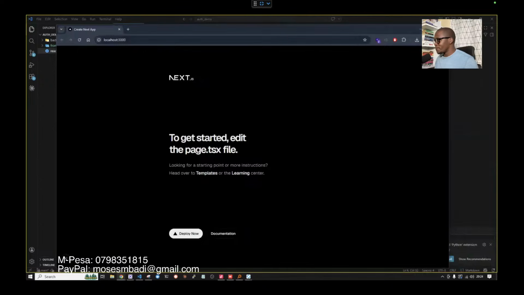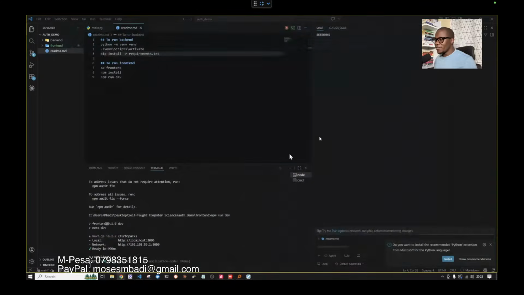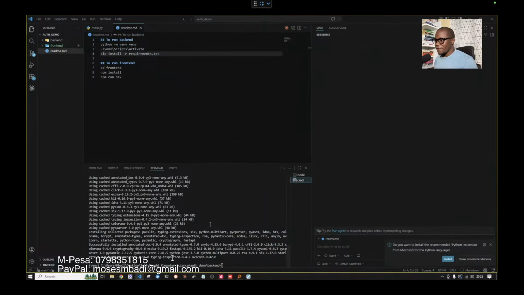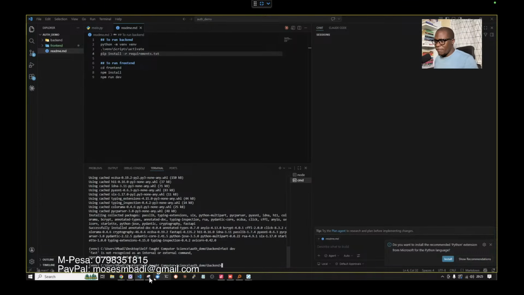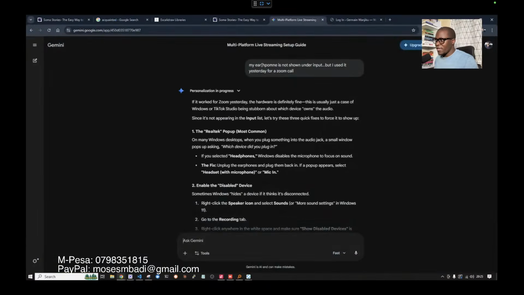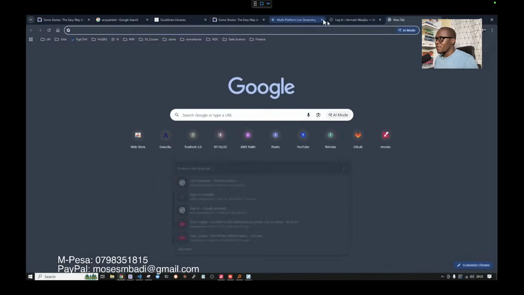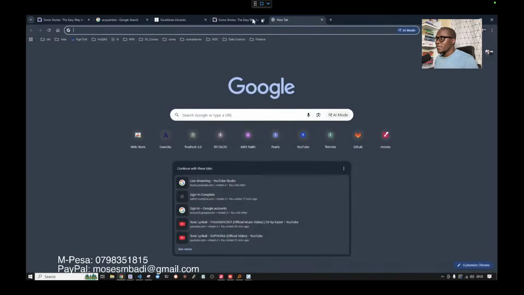All right, so our front end is working okay. Let's go ahead and see if our back end is working. We've only installed the dependencies, so now let's go ahead and run the backend. Now I have forgotten the command to run the Flask application, so let me go ahead and look for that command. Let me close all these out.